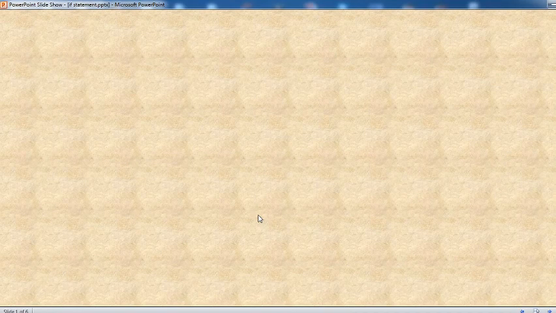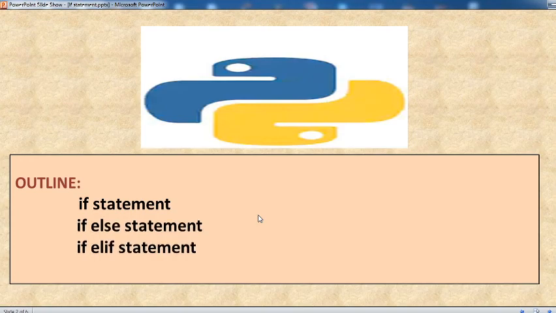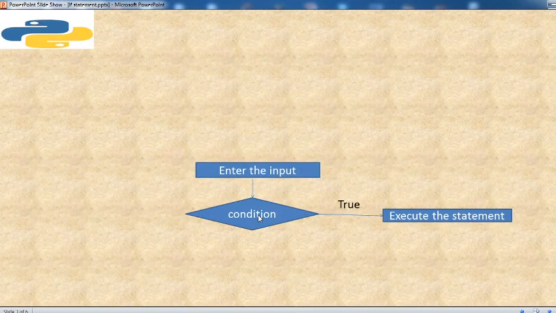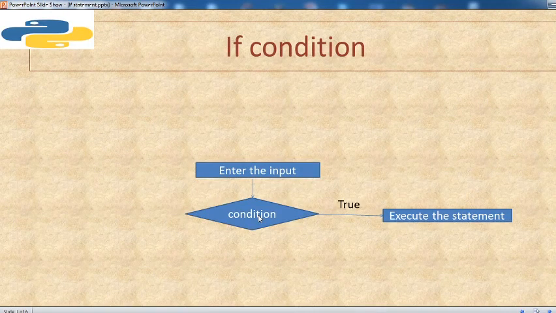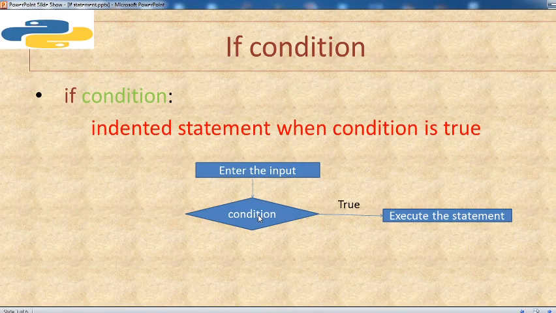So, in the second tutorial, that is the if statement, the outline is: first is the if statement, second is if else, third is if elif. First we'll see the if statement. If the condition is true, then the statement is executed. The same thing is shown here in the flowchart: enter the input. If the input satisfies the condition, then the statement gets executed.